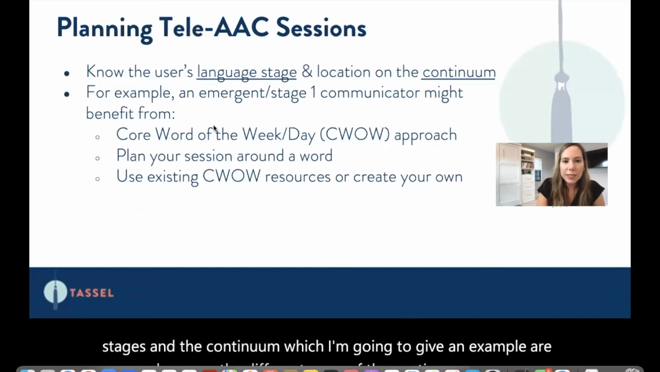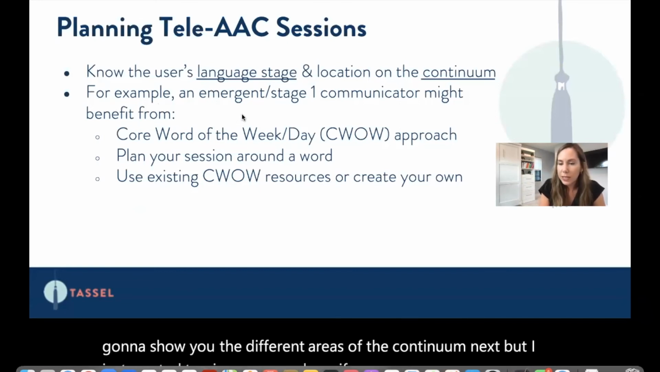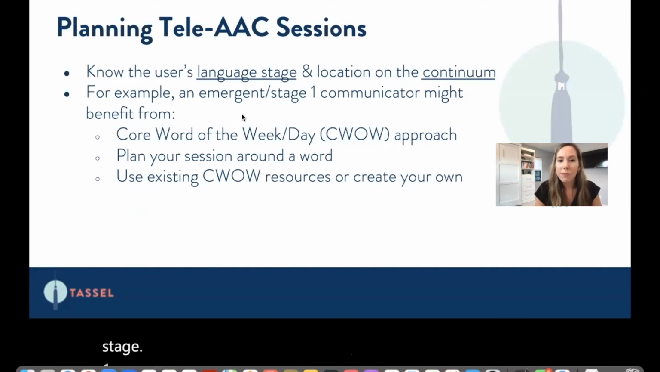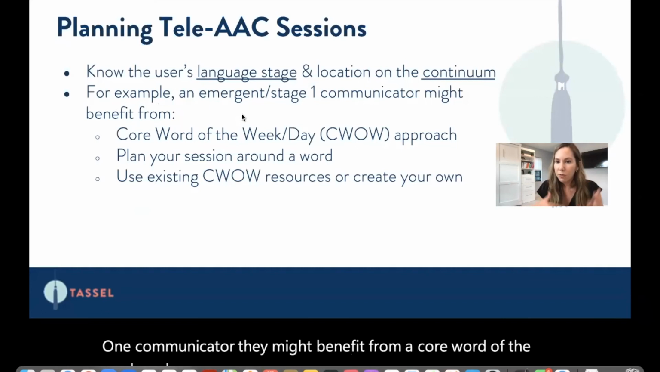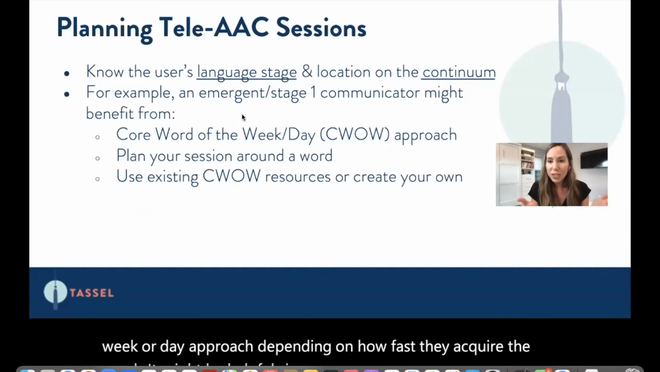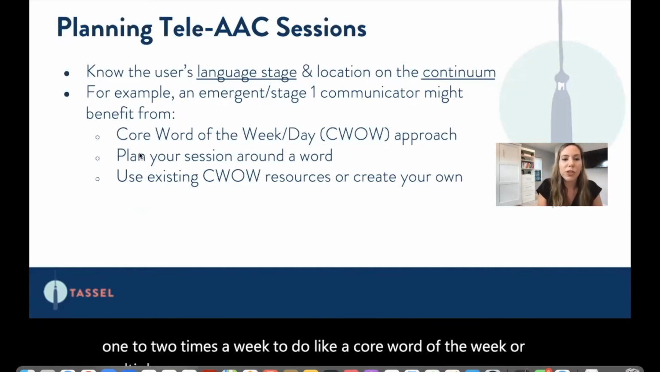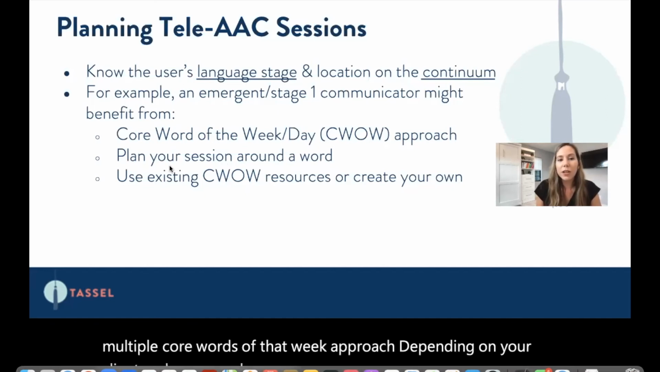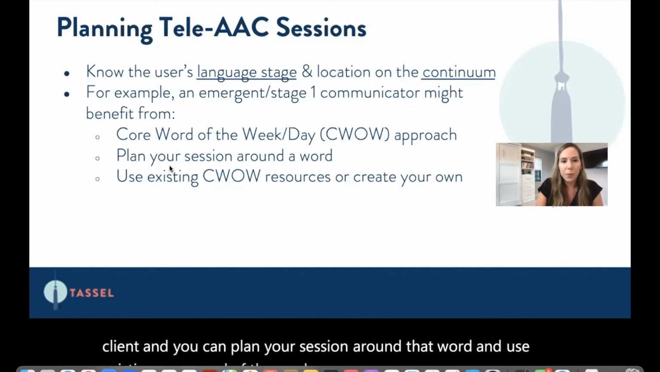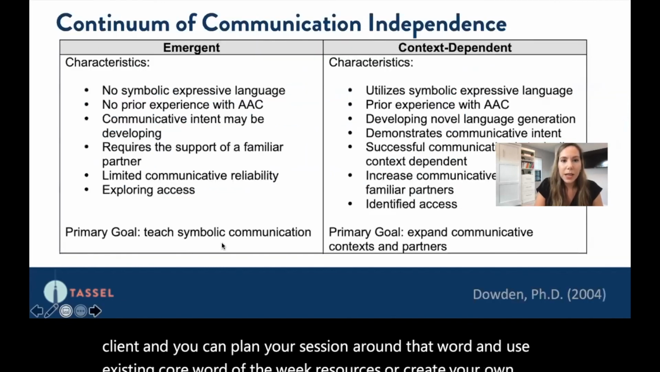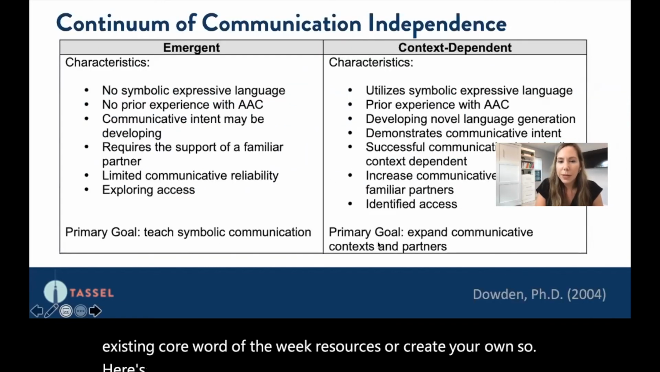But I just wanted to give an example. So if your client is an emergent stage 1 communicator, they might benefit from a core word of the week or day approach, depending on how fast they acquire the words. It might be helpful, since you're seeing your clients usually 1 to 2 times a week, to do a core word of the week or multiple core words of that week approach, depending on your client. And you can plan your session around that word and use existing core word of the week resources or create your own.